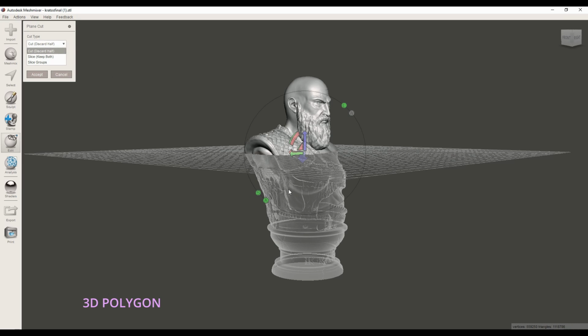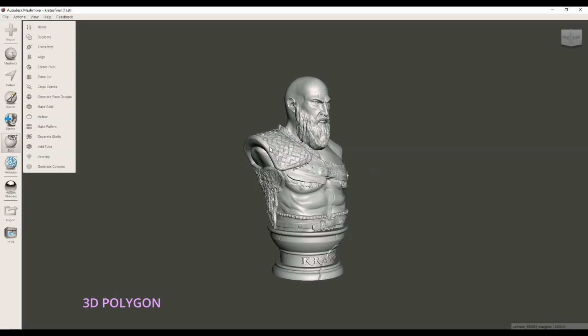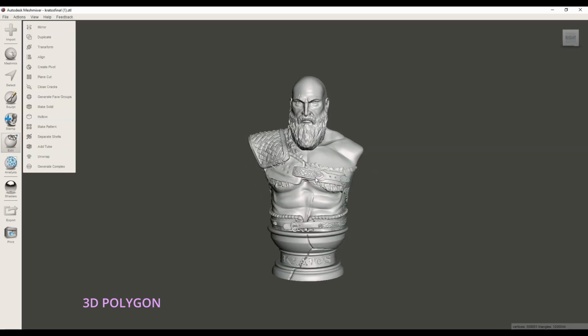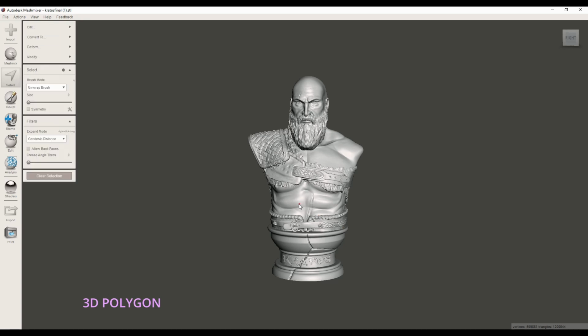So let's do it again. This time I choose slice and keep both, and I select accept. Okay, so now if I go to select and select this 3D model, you can see that this 3D model has divided into two parts but is still counted as one piece.